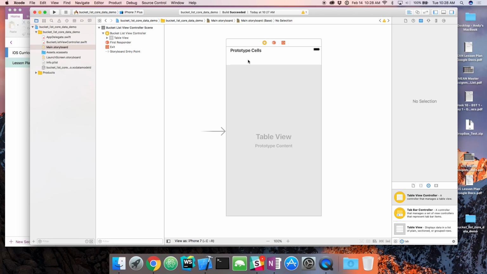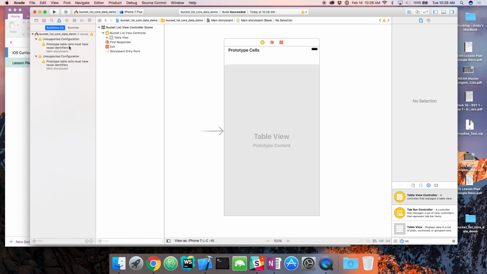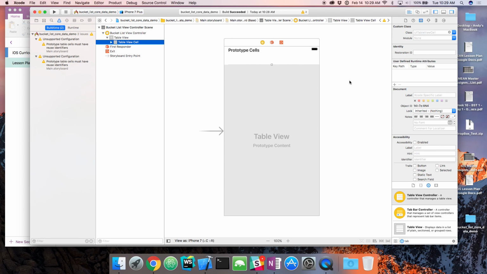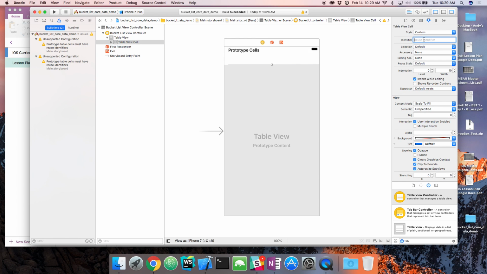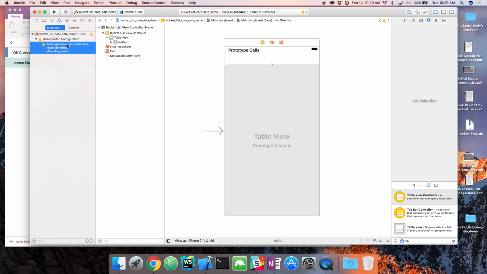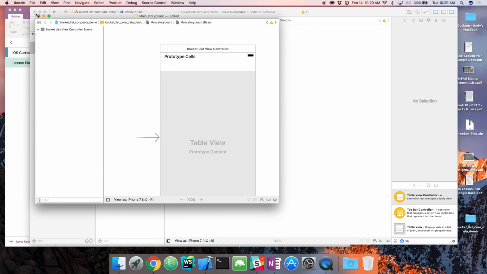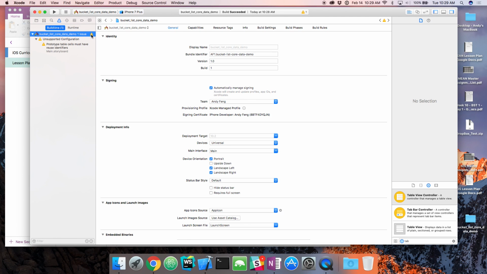Now, in order to see if our entity was correctly created, we're going to fix these errors first. This guy needs an identifier, so we're going to say "myCell." All right, so that's gone. Prototype table cells must have used identifiers. Yeah, so no errors. Cool.